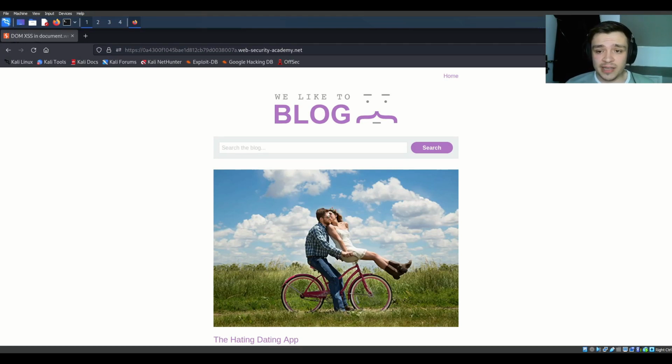Okay, so we're now going to have a look at DOM XSS. If you remember earlier in the video, I suggested that this was a little bit trickier than the other methods, but that's because it involves manipulating the DOM to be able to execute our payloads. So we've got another test environment here. This time the search bar's back. So let's try what we tried before and just send an alert via a script.